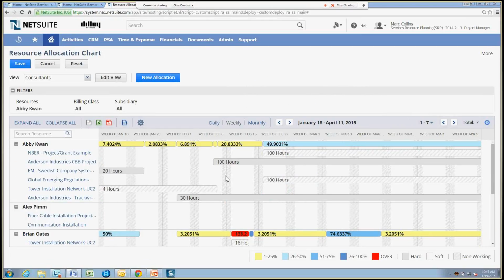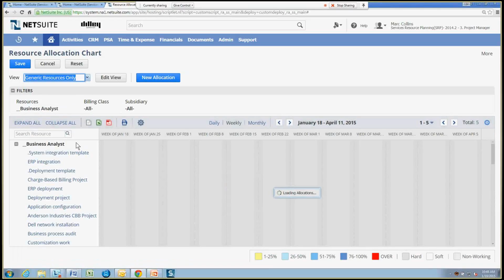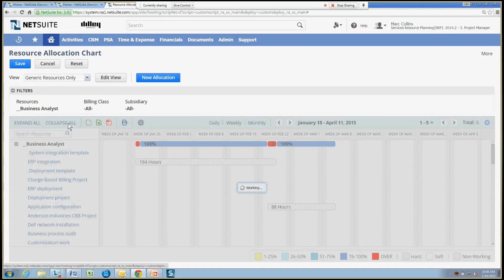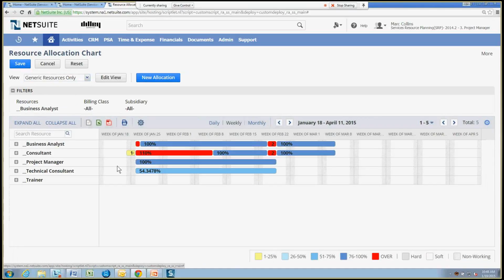In addition to allocating defined employees, as we see here, and vendors as project resources, NetSuite also supports the use of generic resources. So if I change this to generic only, then I collapse. I'll take a look and see that with a project, when I'm forecasting in the future, I may not know exactly which person is going to be working on the project, but I do know that I'll need certain type of skills. So I'll need a consultant, a business analyst, and so on, scheduled into the future on projects.